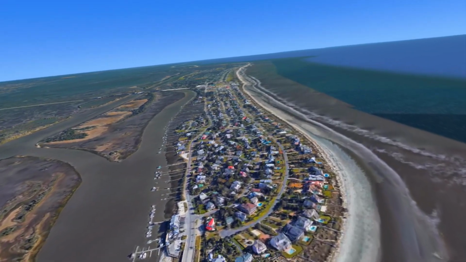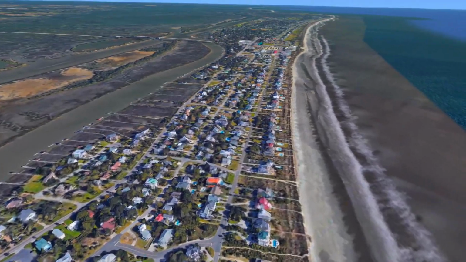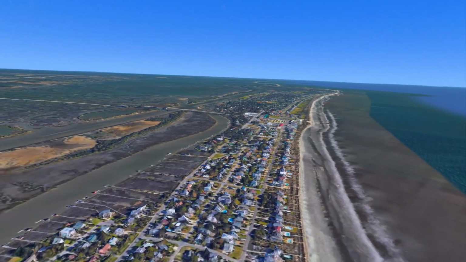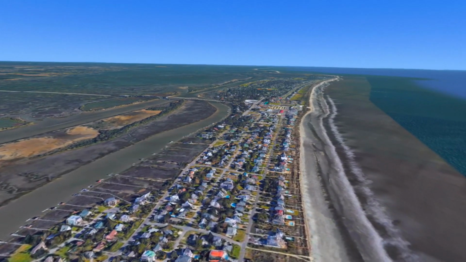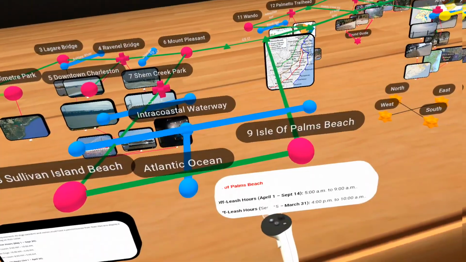Isle of Palms over here. If you go down here from Isle of Palms Beach and down the Intercoastal Waterway, you'll end up hitting that Buck Hall place, which we'll go to next. Here, let's see, it's just off leash during the summer.